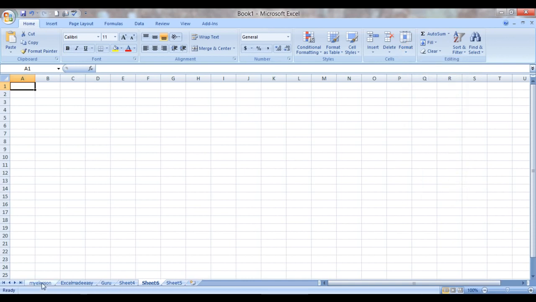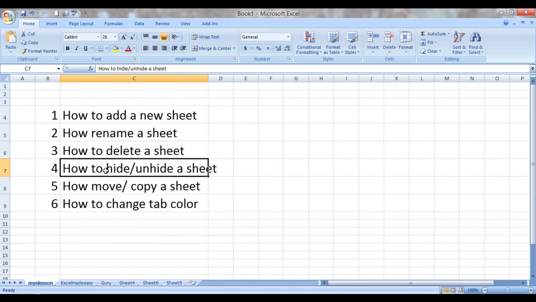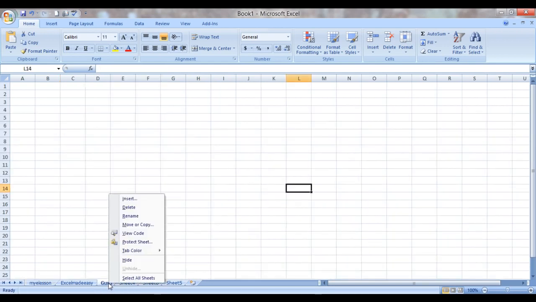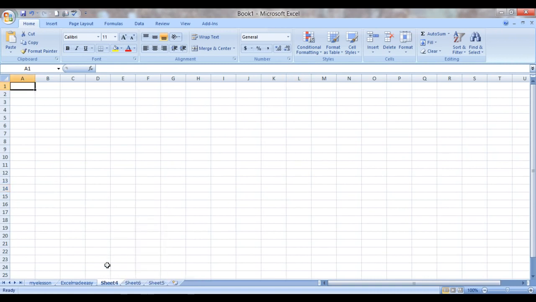And coming back to our class, how to hide or unhide a sheet. Alright, we see this sheet called Guru. We want to hide it. So what we can do is we can right click it and click on hide. See, this sheet is gone now. It is hidden.